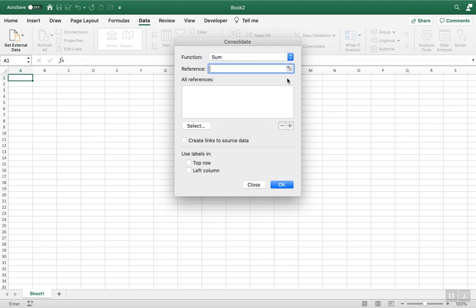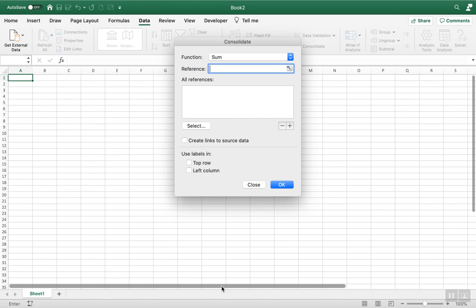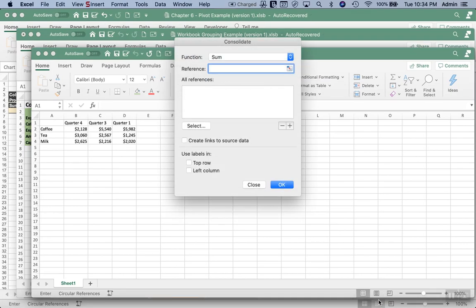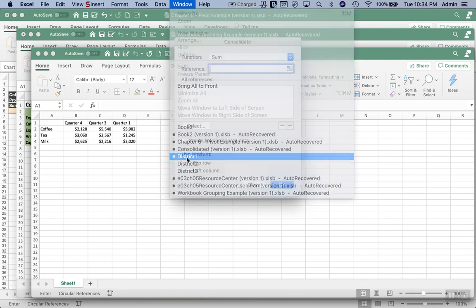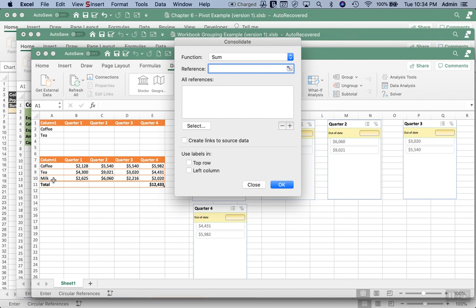And what I have is references. I go to each worksheet and say, what cells do I want to pull over? So the trick is, we're going to go to District 1, and I'm going to take the cell, I'm going to take the column.